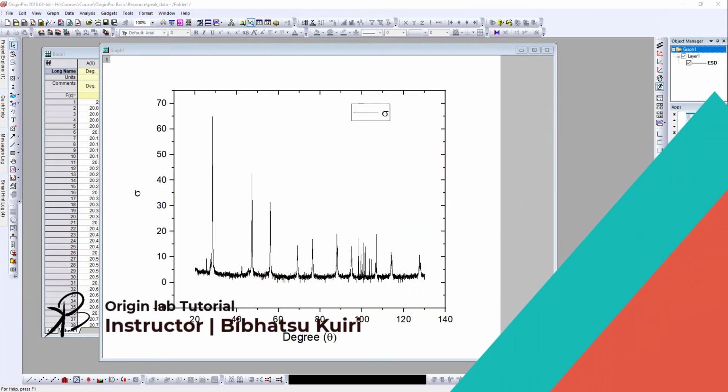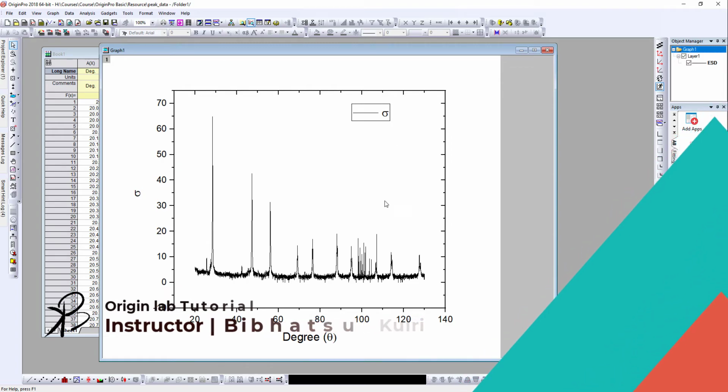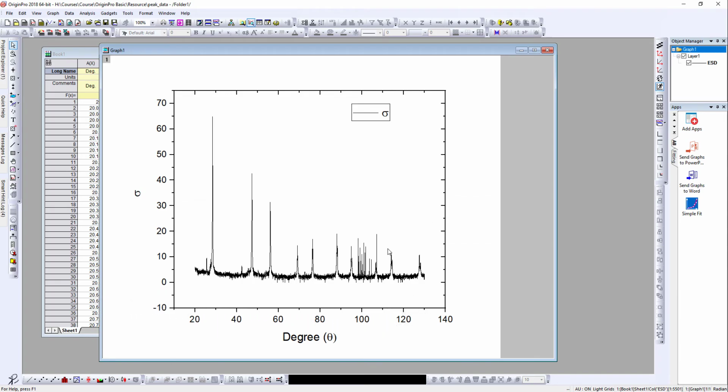Hello and welcome back. So here in this tutorial I'll try to show you how you can set up the plot and also how to find the peaks in this kind of plot.